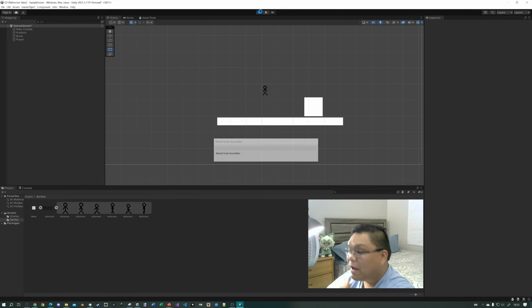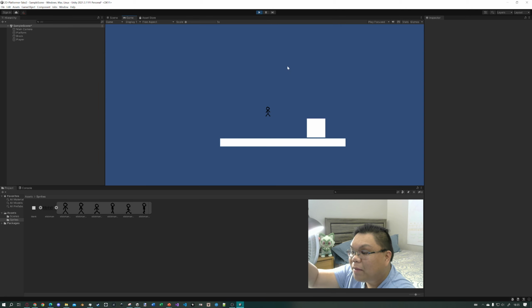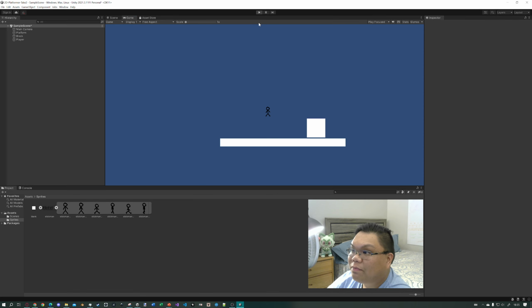So, with gravity scale on our player set to 0, if I play the game and I set the player a little bit off the ground, the player's not falling down. I am pressing the arrow keys on my keyboard and nothing's happening, and that's because we did not write any keyboard controls yet. Let's do that now.